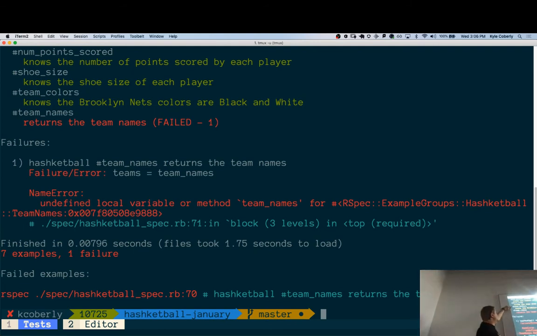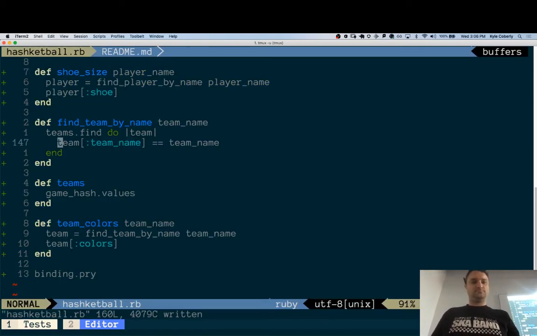I see your team colors shining through. I think I missed something in the code. What is find team by team name? That method calls on teams. Yes. But teams is defined after. Why does that work? Why does that work?